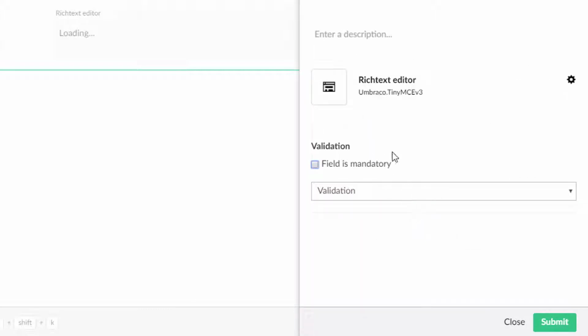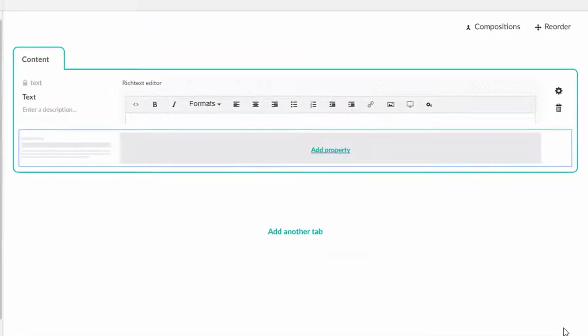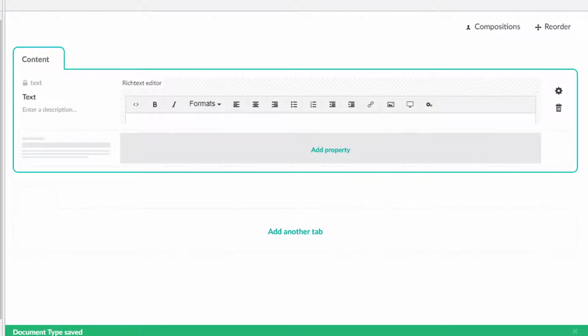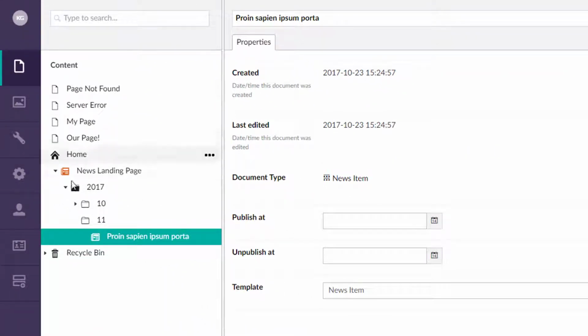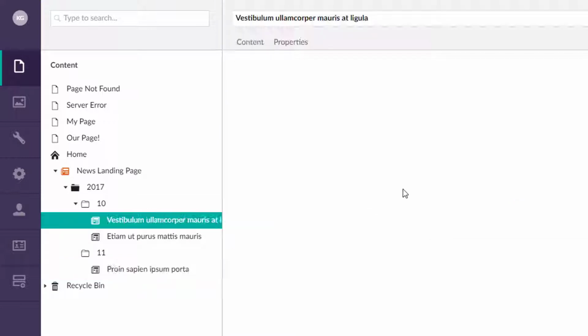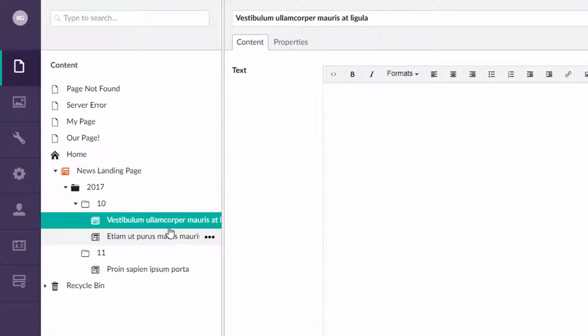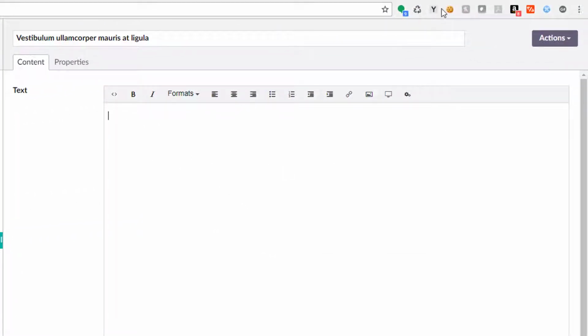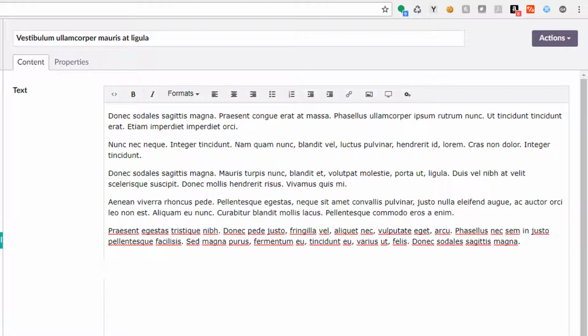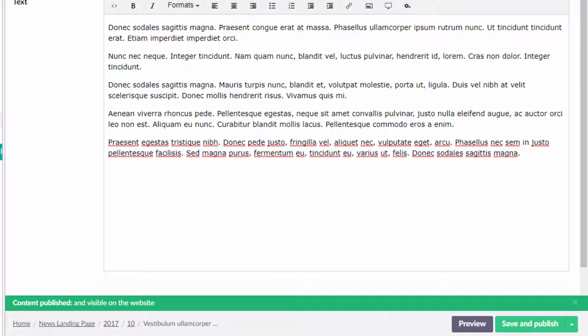Okay, we have a rich text editor already there. We're going to save, and pop back out here. Let's look at a different piece of content. And there you go, we have our news item. It has some text here. We're really fast typers, and we're going to type in a bunch of fake text there. If we hit save and publish, we're good. And so far, so good.